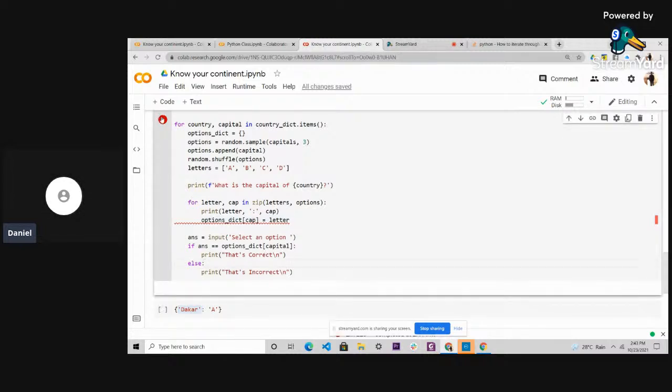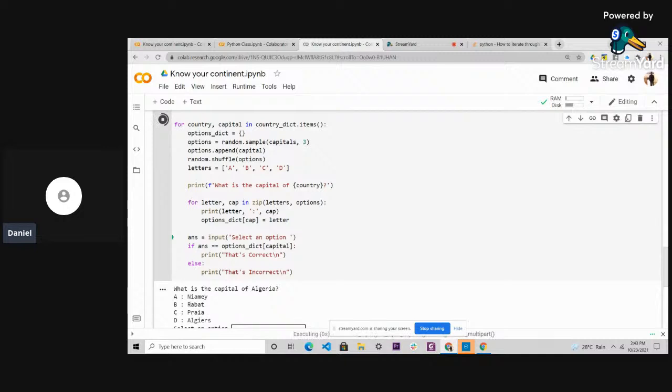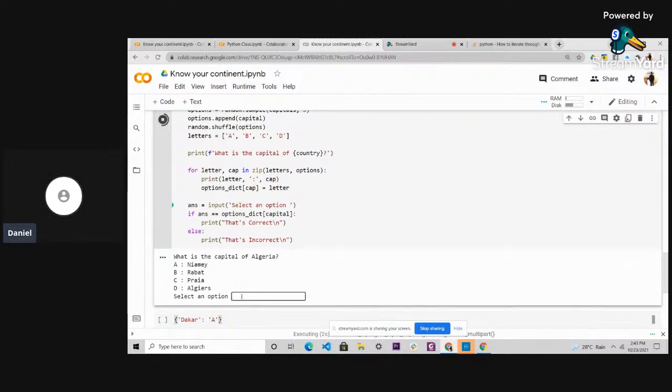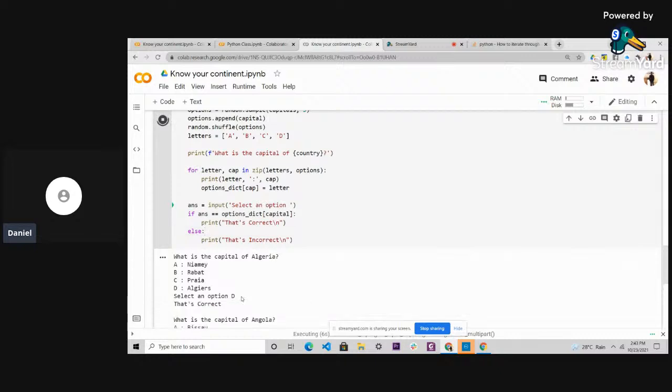So let's try it out and see. I know option D is the correct answer, so I'll just put in option D. Do you see that? The D that was given here is equal to the value of the correct capital, which is D. So that's why it's saying that's correct.